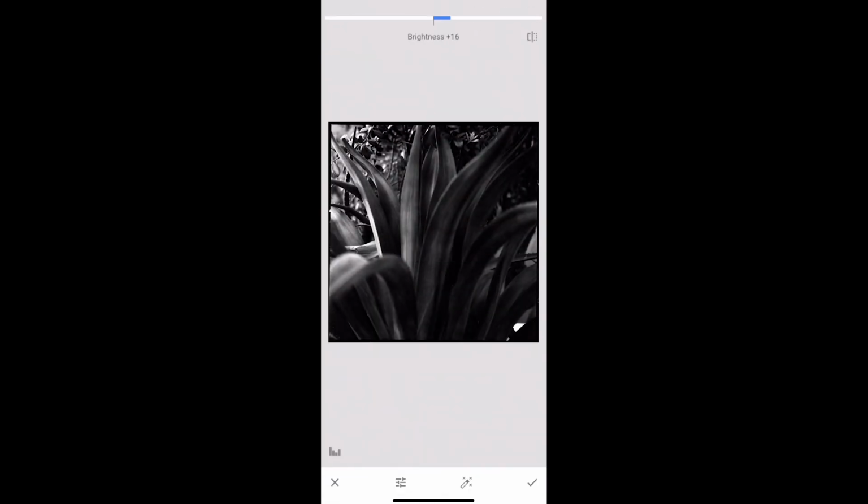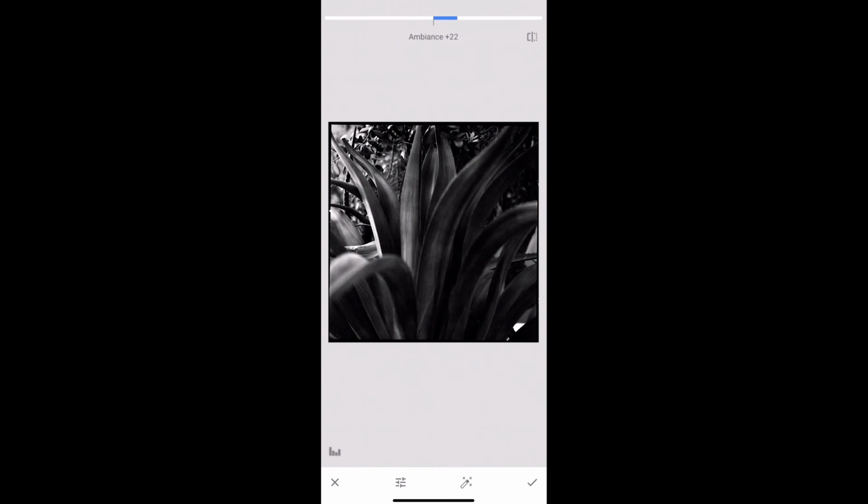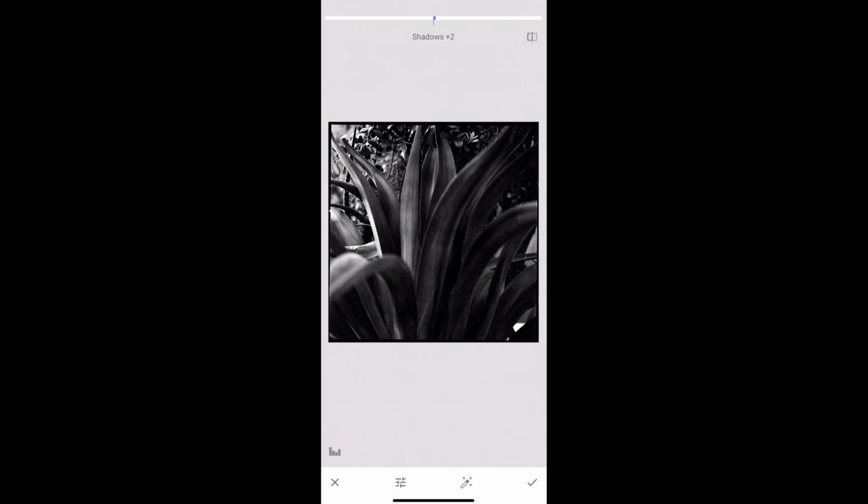Let's bring up that brightness a bit. I'm going to give it contrast. Let's give it some ambiance. And you can always click on the icon on the top right of your window to see the before and after. I'm going to exaggerate shadows a bit. And let's see, warmth. Warmth is cool.